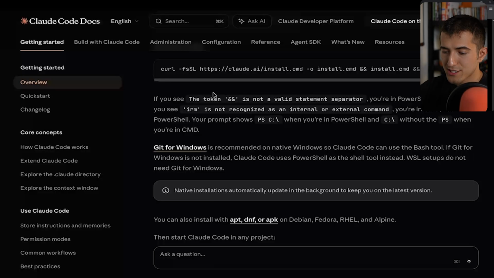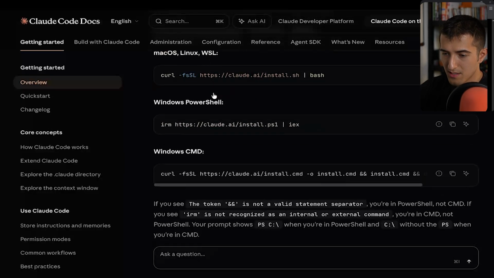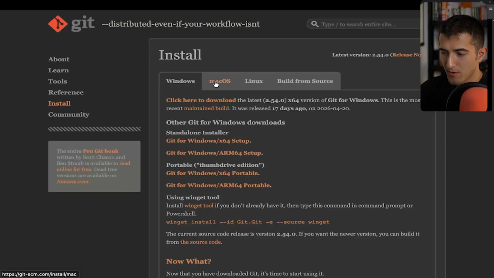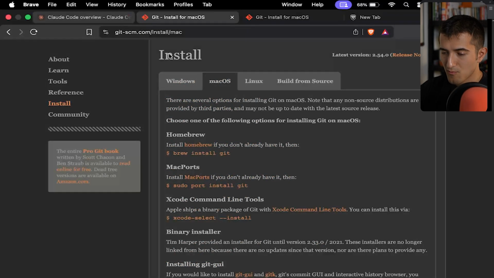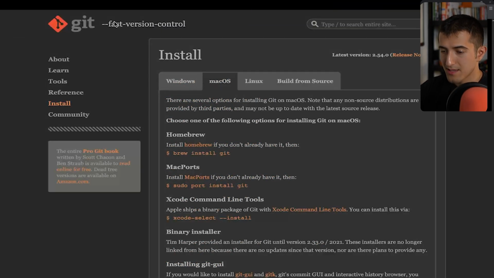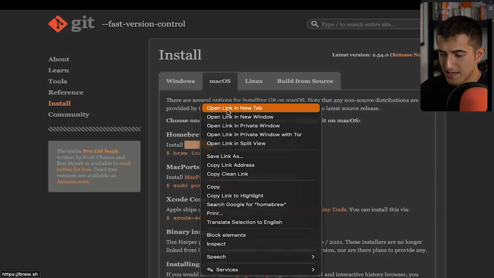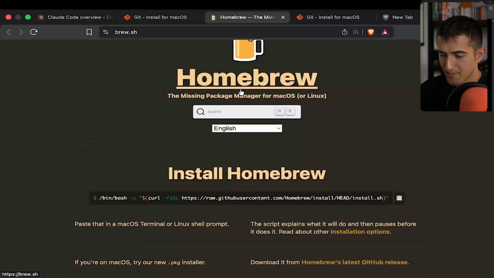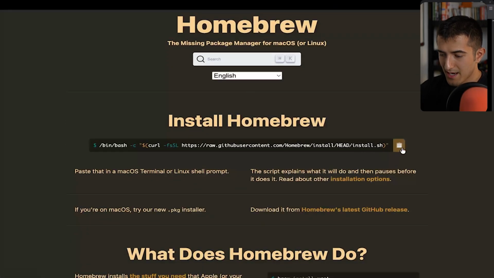Now, before actually installing Claude Code, what I want you to do first is click on this link over here, and I want you to select Mac OS. What we're downloading here is this thing called Git, which is a way for you to both store and pull information off the internet. So with this Mac OS link over here, it's going to ask us to install something called Homebrew. I want you to click on this link, and I want you to actually go over here and run this command in your terminal.